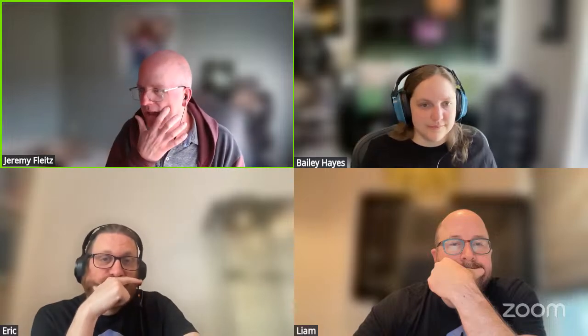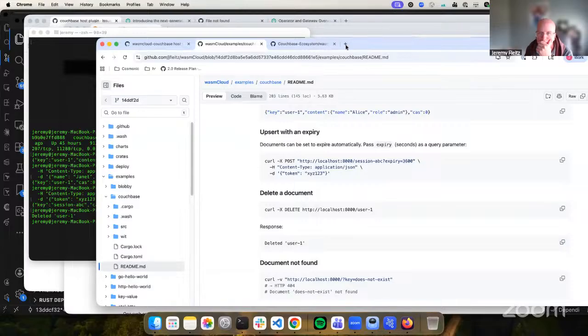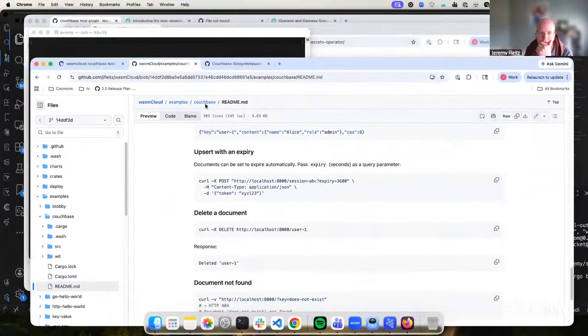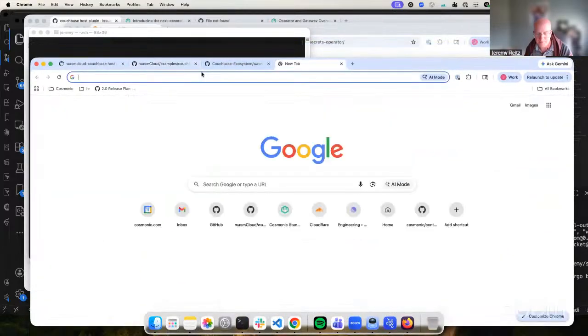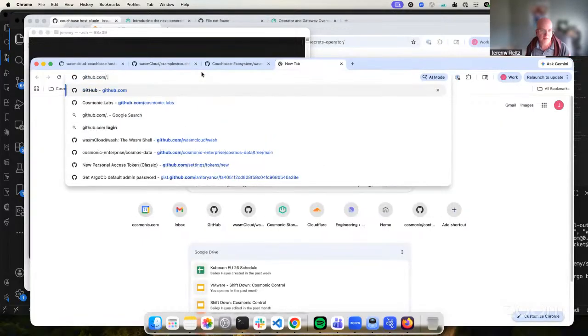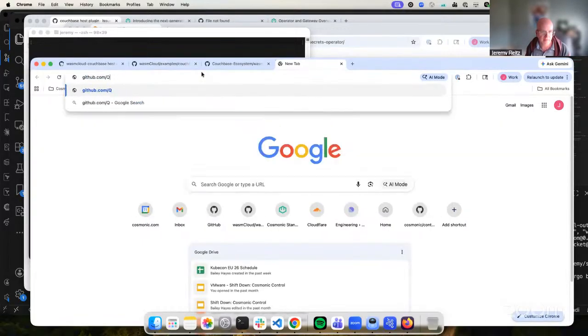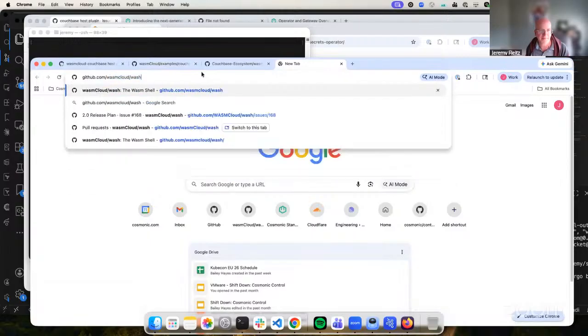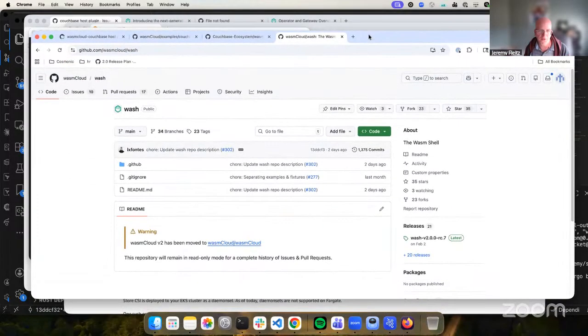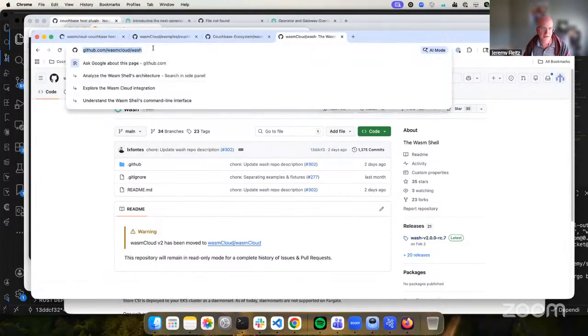All right. So as I mentioned, the repo organization, let me just share my screen again to walk through this. So this was the old repo, Wasm Cloud Wash, and as you notice, this was where 2.0 RC7 used to be.